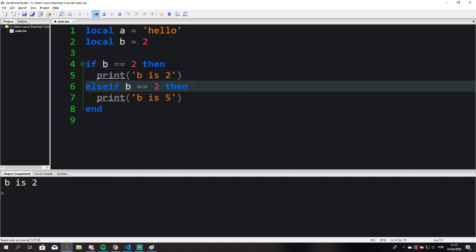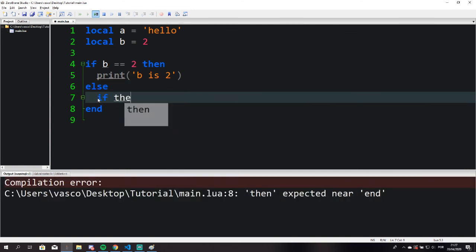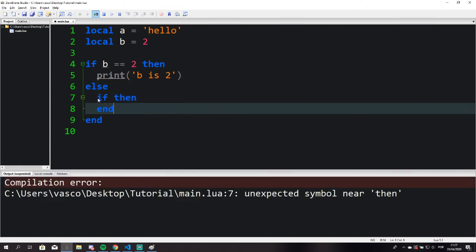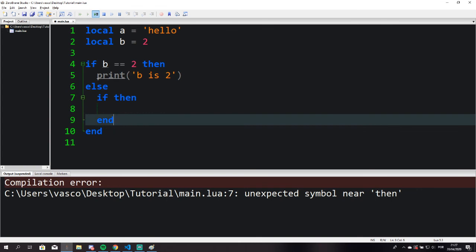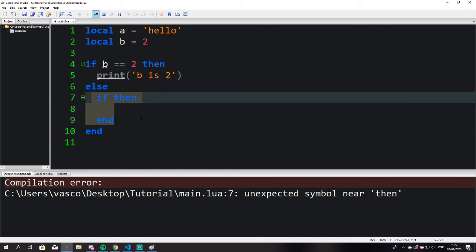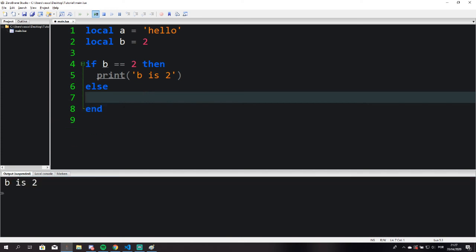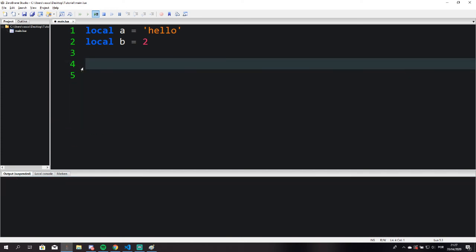So that's pretty much how ifs work. Else if is the same as having else, and then just having a new if in here, which would be just a waste of space, and it will start complicating the code for absolutely no reason. So yes, this is how ifs work.